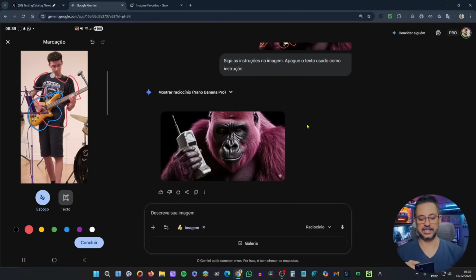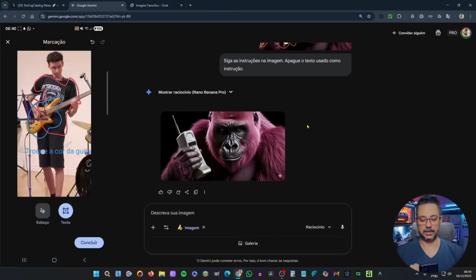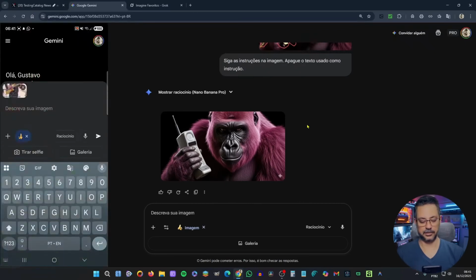It doesn't have to be perfect, okay? Now, I'm going to click here on text and I'll ask for the following. First here, change the color of the guitar to blue. I'll leave it down here. And once again in text, change the color of the shirt to red. I'll leave it up here. Finish. And once again, I'm going to write the following. Follow the instructions in the image, erase the instruction text, and I'll send it.